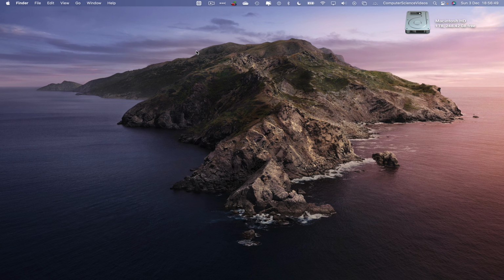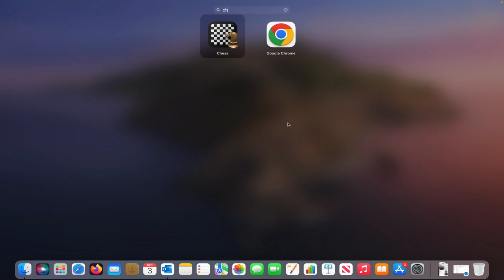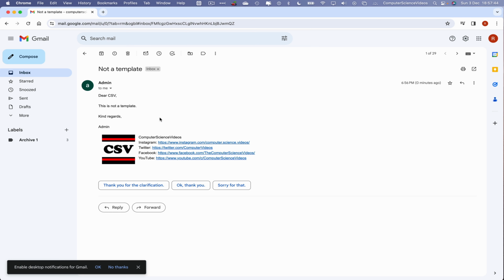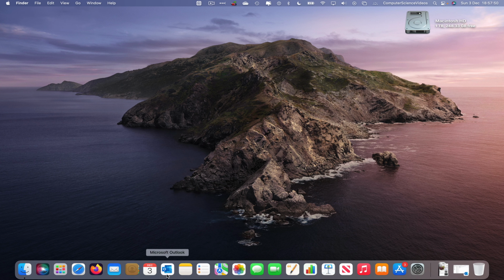Minimize Outlook for the moment. Now let's go down to the dock. Go to Launchpad, go to the alternative web browser, which is Google Chrome. Click on this, wait for that to load. Once it has loaded, go to Gmail. And now let's click on that email that we have received. Dear CSV, this is not a template. Kind regards, admin. So we can now quit Google Chrome, go all the way down to the dock, go back to Microsoft Outlook.